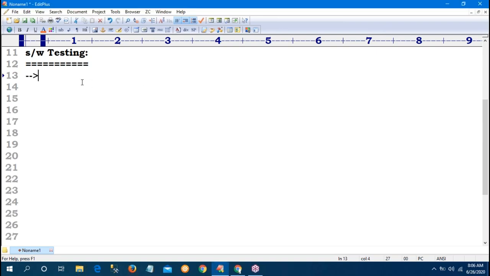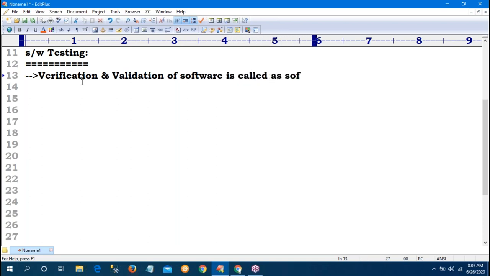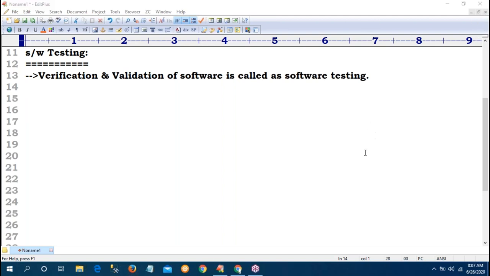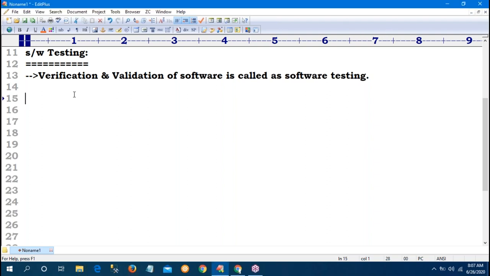But as per my concern, I would say verification and validation of a software is called software testing. So what is the meaning of verification and what is the meaning of validation?